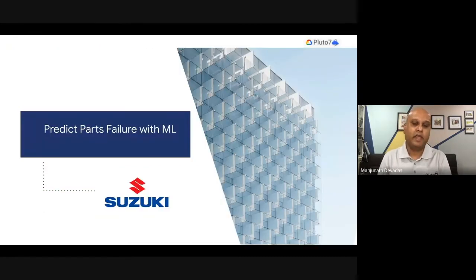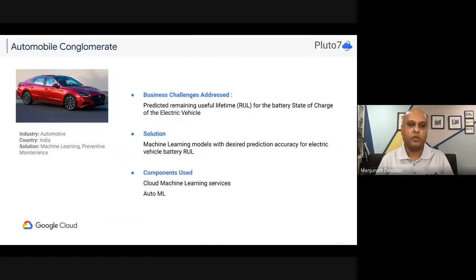Predicting parts when they fail in cars. This is another scenario where you want to know when your device could potentially fail and predict those. Those are some of the innovations where we have been able to use machine learning models running on edge and on cloud to determine those.